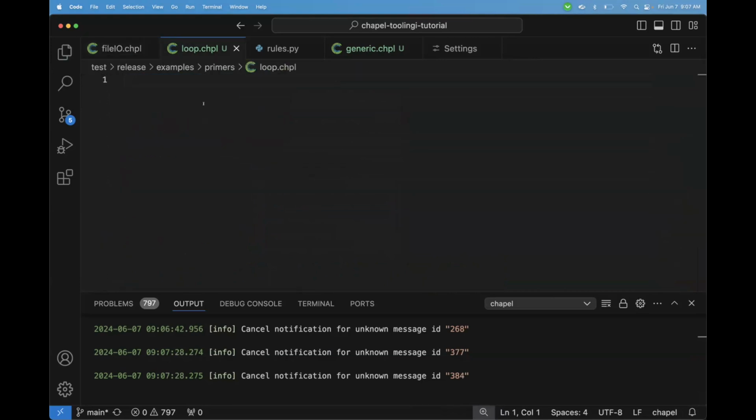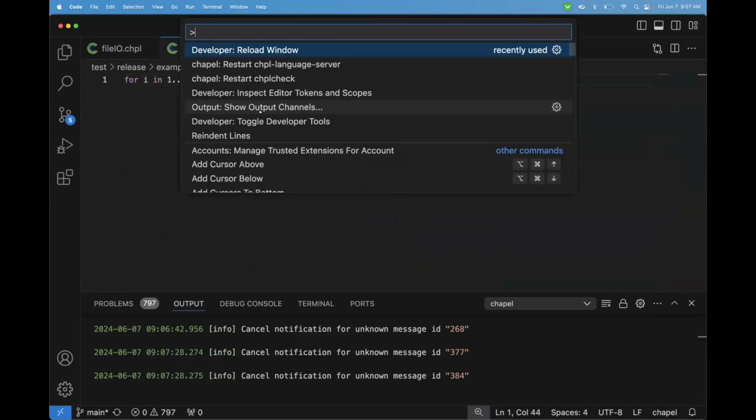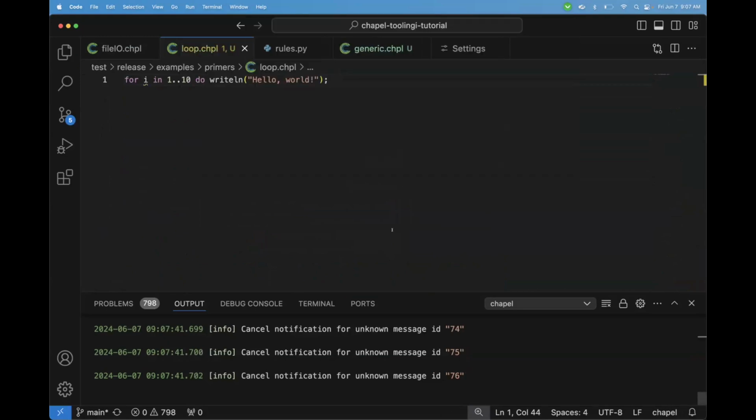So I had some code here, but I'm going to delete it. Suppose you wrote a loop like this. For i in 1 through 10, do writeln hello world. And nothing is happening. The curse of live demos. Oh, here we go. Okay. Phew.